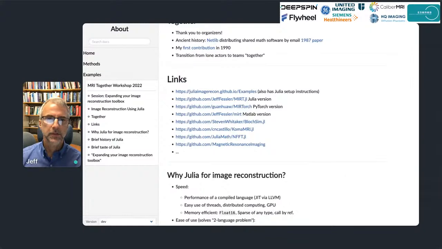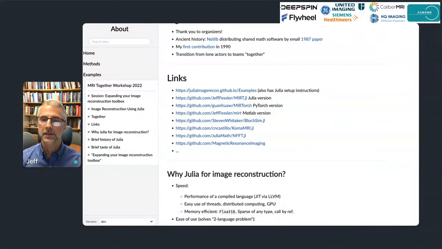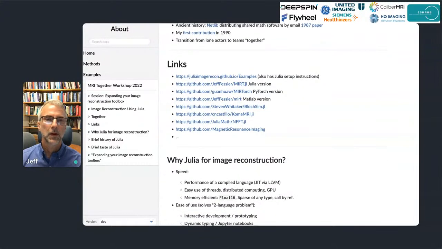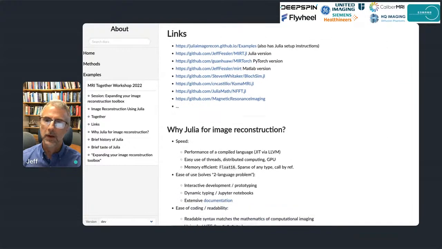So I'm focusing on Julia here. And by the way, here are links to some resources for MRI specifically, everything from Bloch simulators to non-uniform fast Fourier transforms to different collections of MRI reconstruction tools. I think the primary place to go for those is the magnetic resonance imaging organization that Toby will talk more about. So we're both talking about Julia.